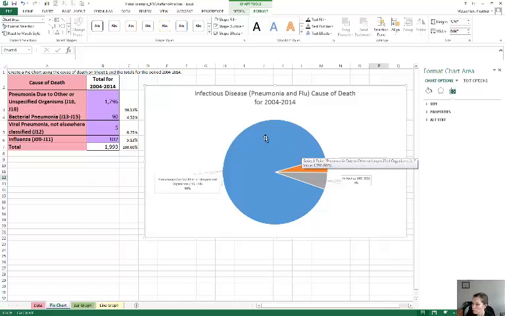Bacterial is 5% and influenza is 5%, so that leaves the overwhelming cause of death for 2004 to 2014 at 90% for pneumonia NOS. So you're going to want to look at this and expound on that for your analysis, and then ask your 5 different questions for Socratic questions.